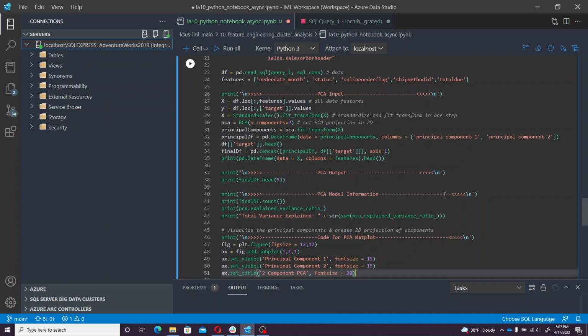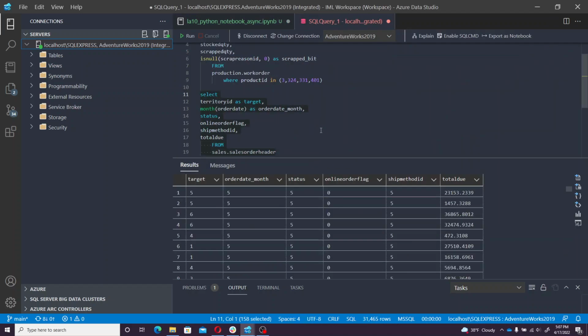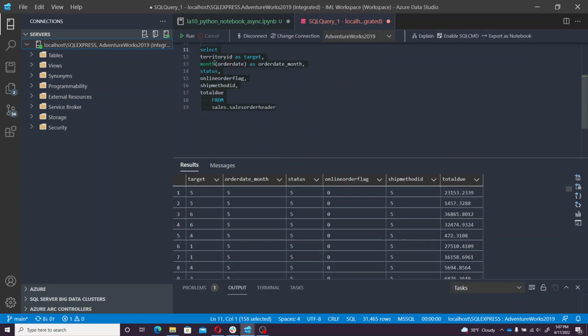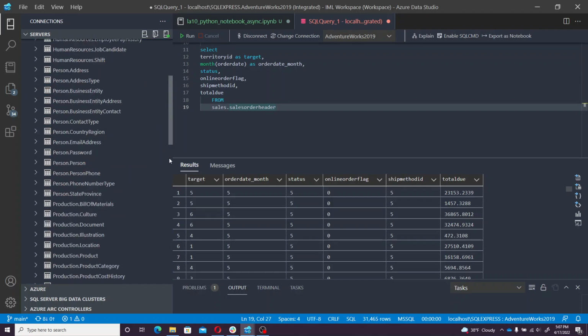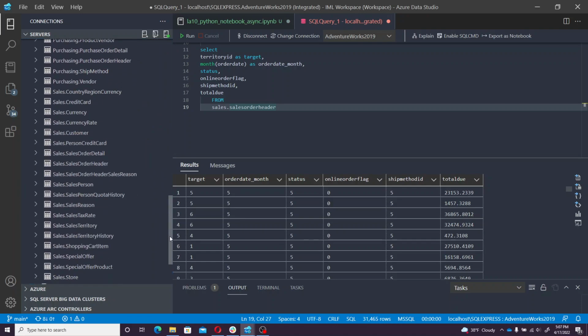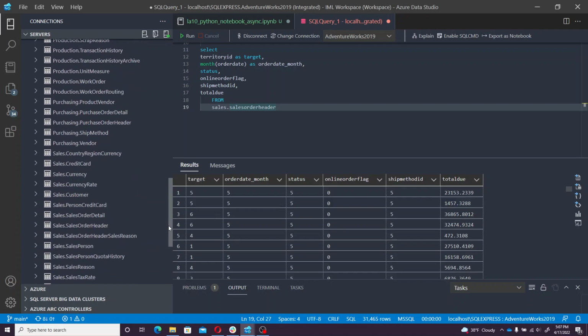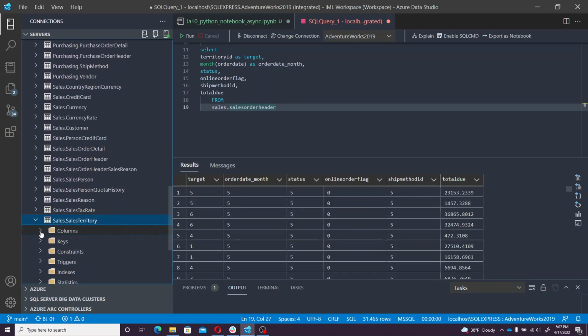And now we've got to set our targets. Targets in this case are going to match our territory ID, which we know. So we've got to go take a look at something here. If we've got territory IDs, we need to look at what territory IDs we have. So if we go to, where is sales territory? Here we go.